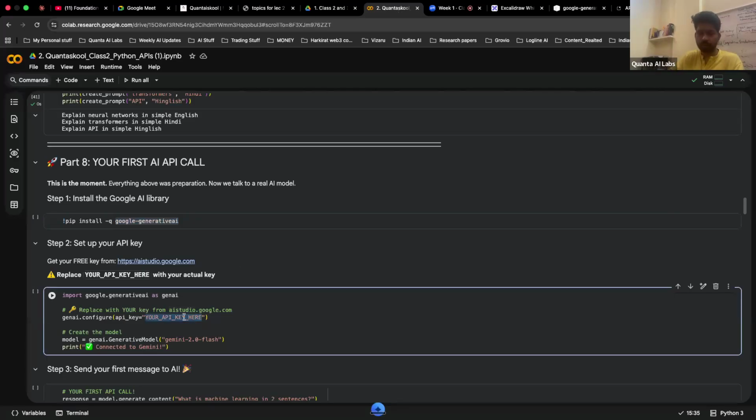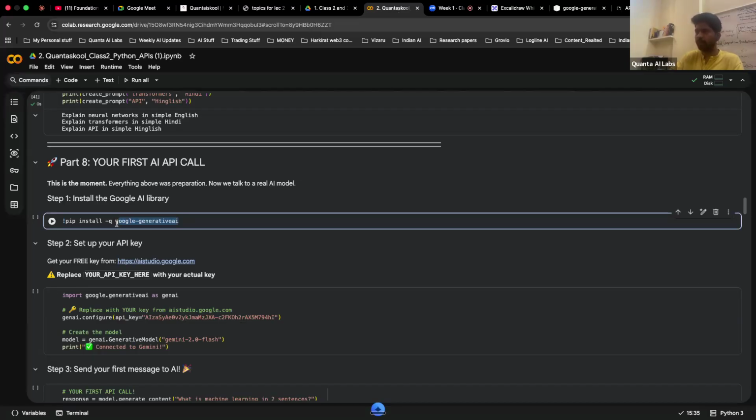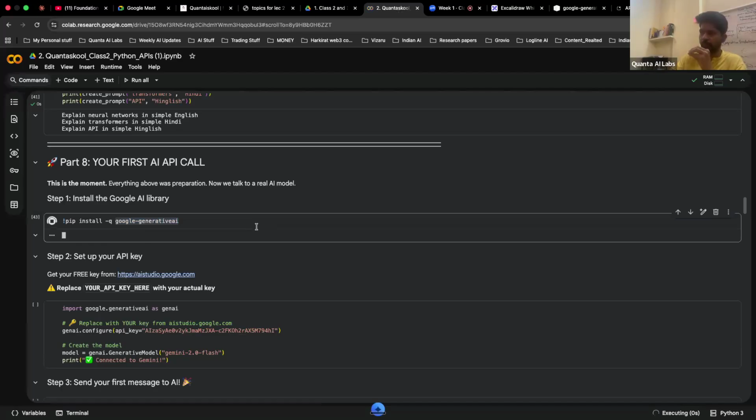If I want to use any model, first I need to install this particular library in Python. I want to add that library into my system to access its functions. It will take some time to load. Install that Google AI library.